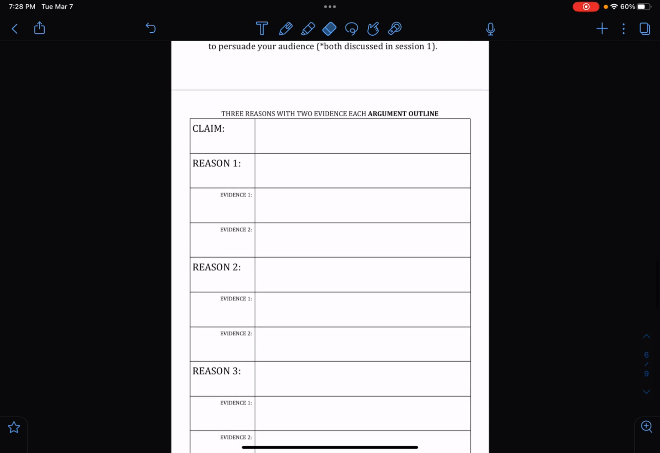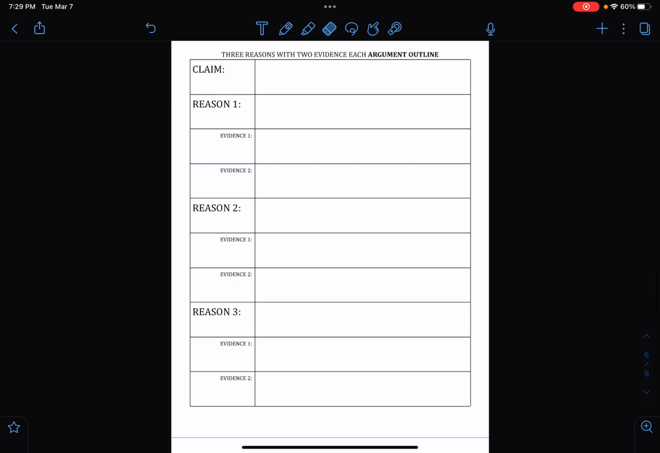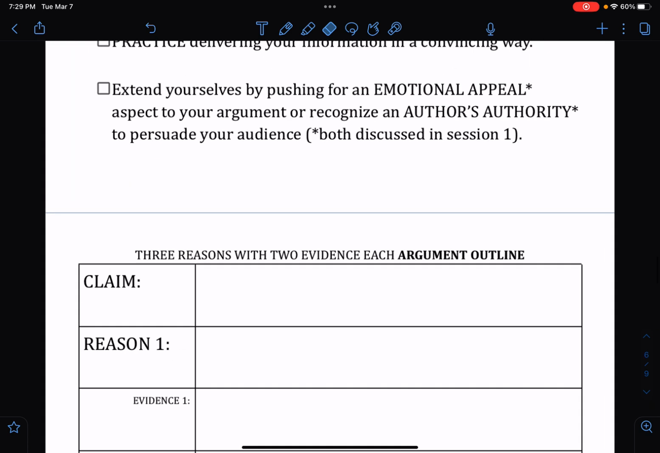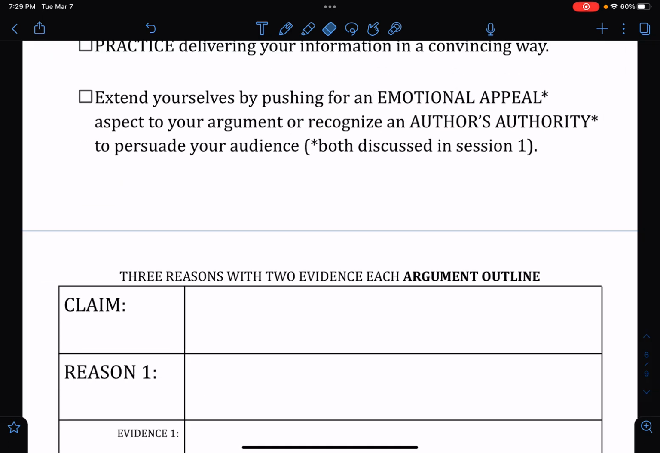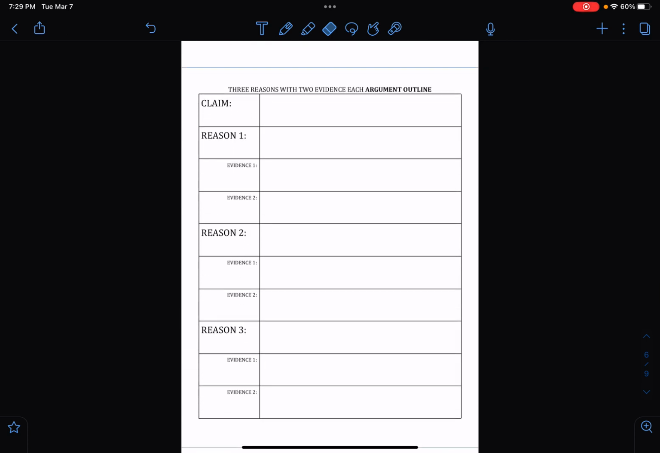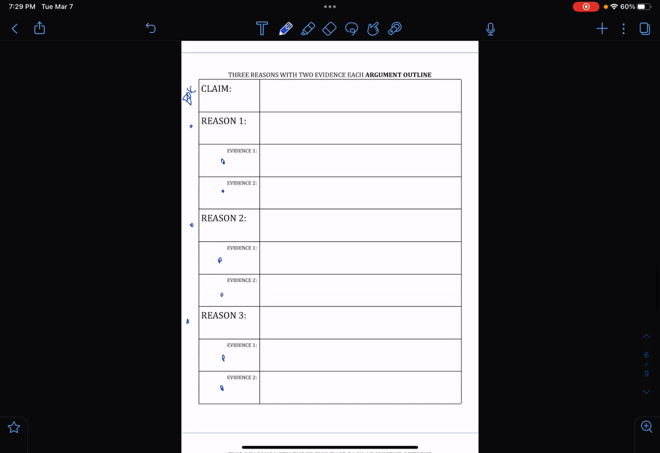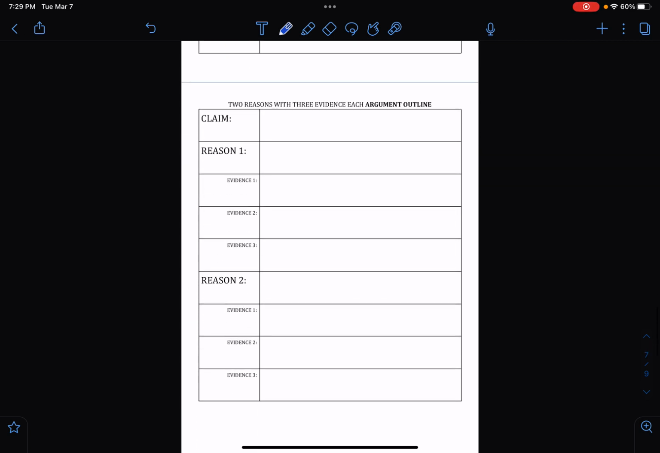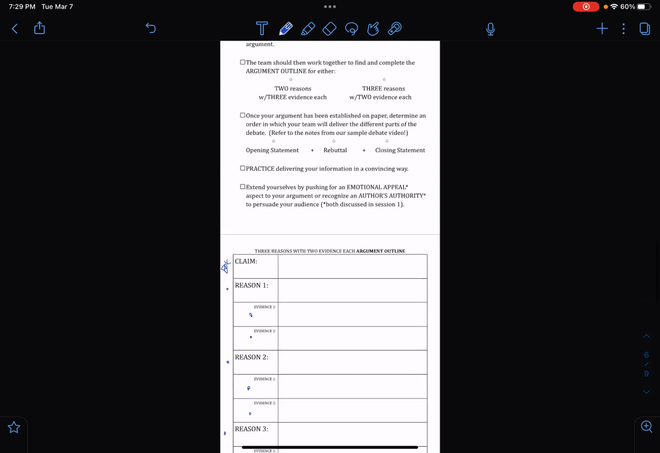From there, I've got just these argument outlines. I have 2 versions. The first is 3 reasons with 2 evidence. So you'll see there that we've got the bullets. Here's your box right here, and then your bullet points would be here with your piece of evidence inside of here. All right. But then the other version is just the exact same thing with just 2 reasons and 3 evidence each. So guys, that's what your job is today.